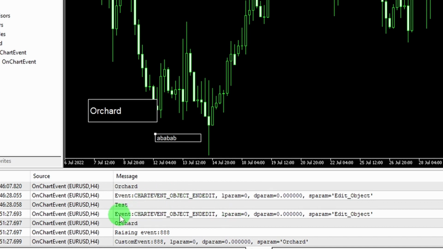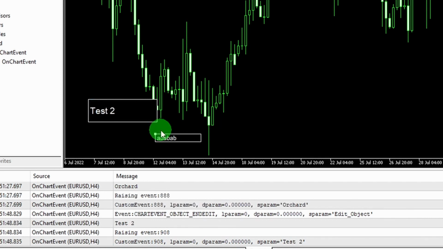And now I have the chart event object end edit. And that's the name of the object. The new value orchard, I'm raising event 888 and I've received custom event 888 and the S param here is orchard. Let me do that again. And now I'm raising event 908 because I've got a different time current and I'm receiving custom event 908, L param, D param, and S param.